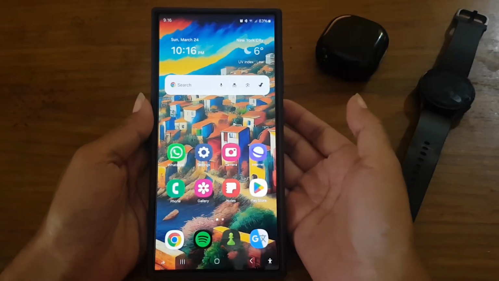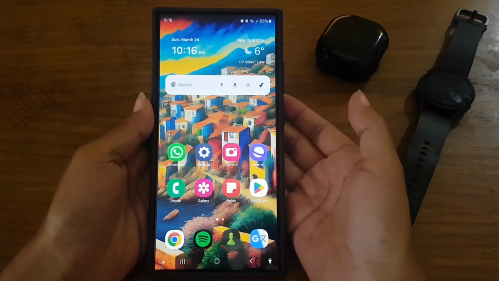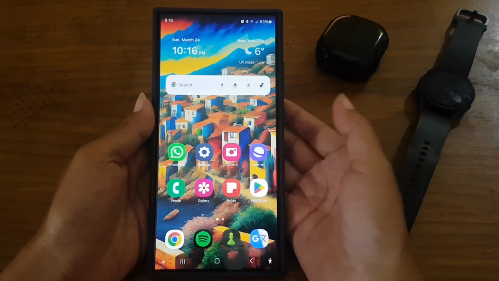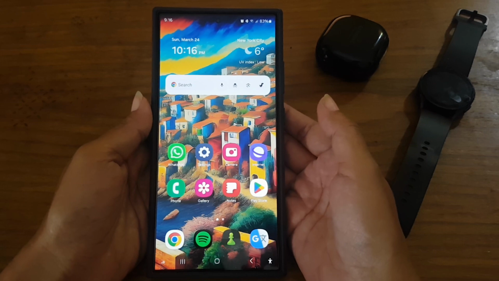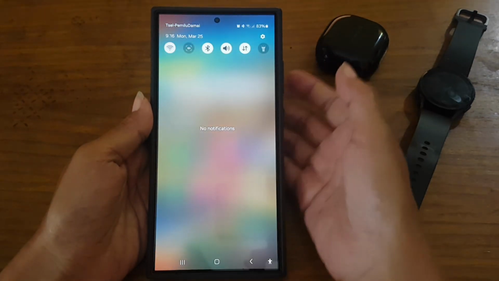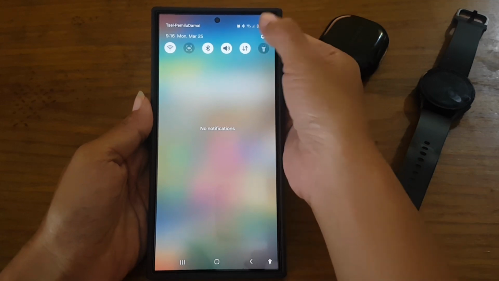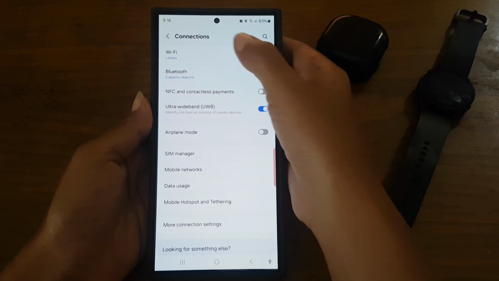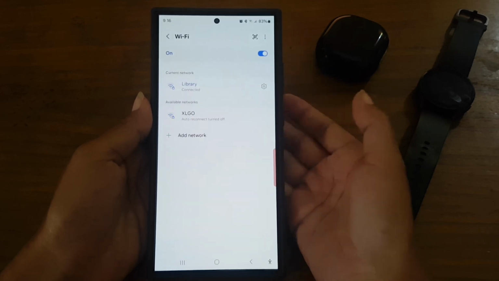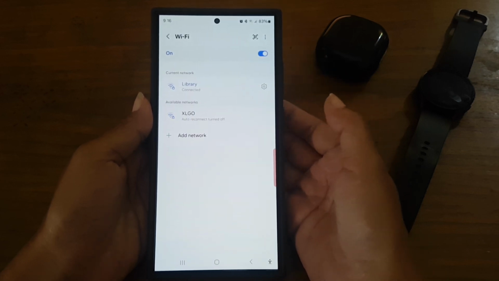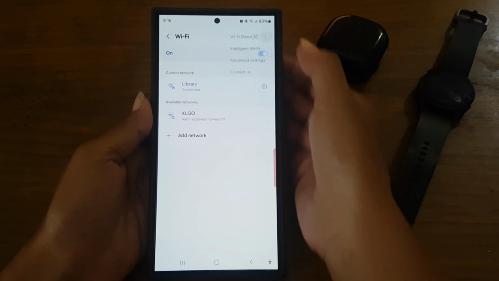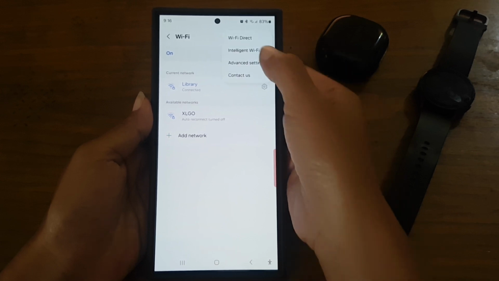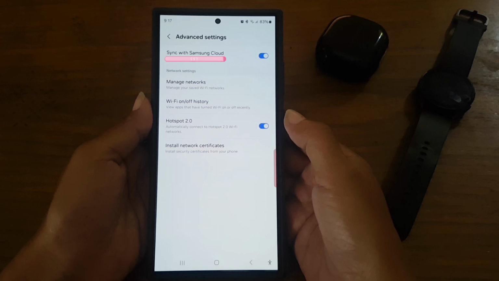To allow your phone to sync Wi-Fi information using Wi-Fi or mobile data in Samsung Galaxy S24 Ultra, swipe down the top of the screen and then tap the settings icon, tap Connections, and then tap Wi-Fi.